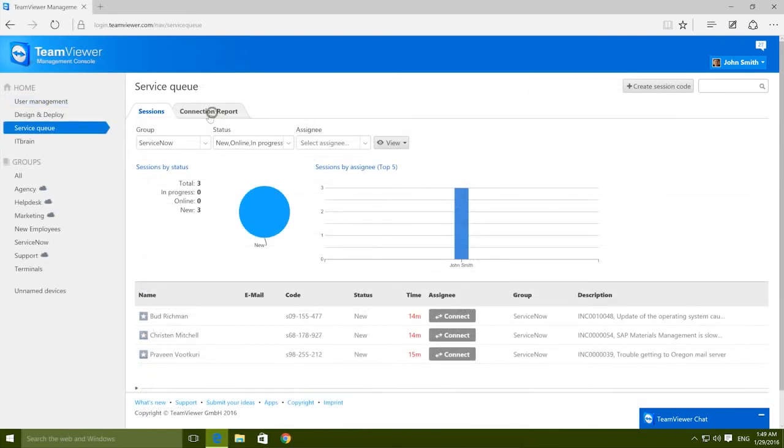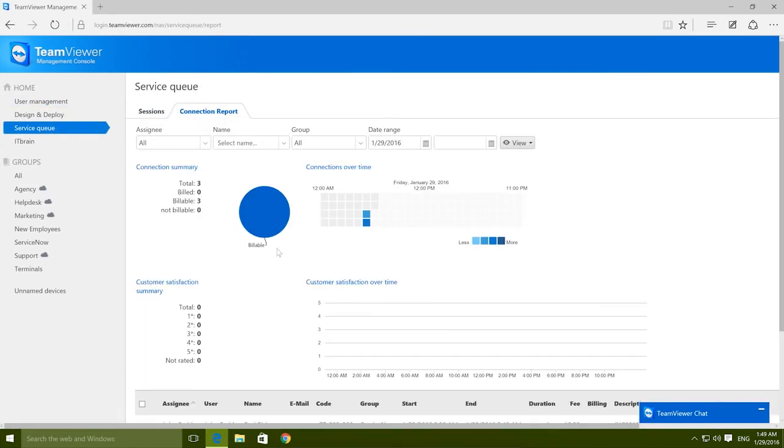Additionally, with the connection report, you can also create billings through different charge rates, which you can set up within the company administration.